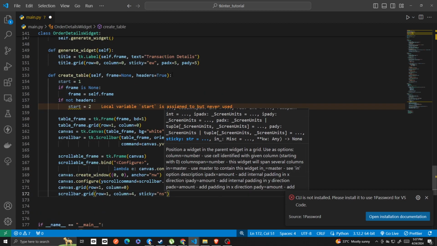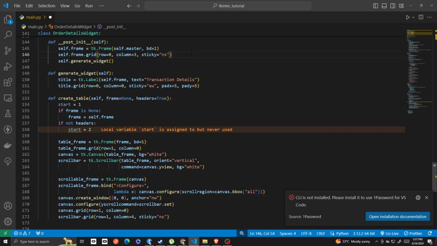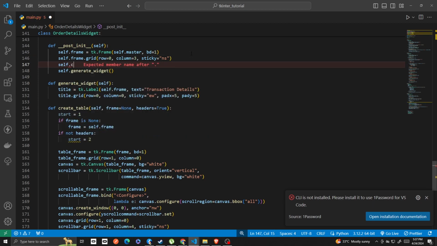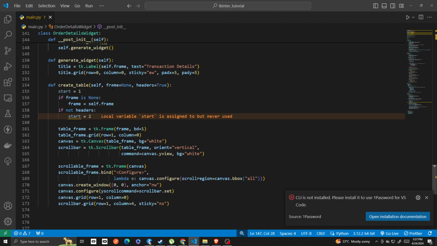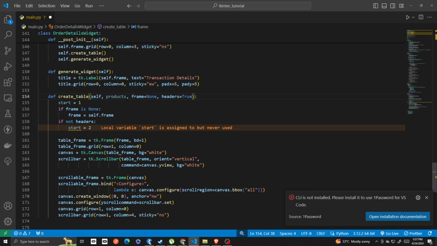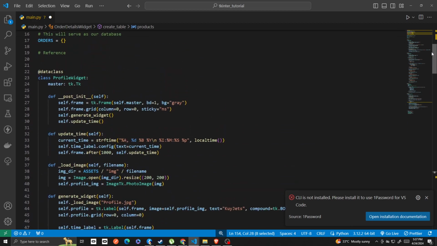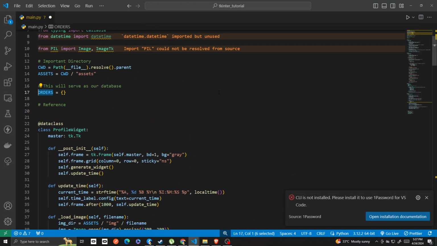For now, let's see how this will look. So let's say self.create_table. Yeah, and then I think create_table needs the products. It should have the products, even if the products don't have any content now, because I'm gonna use the orders here, which is on the very top of our file here.